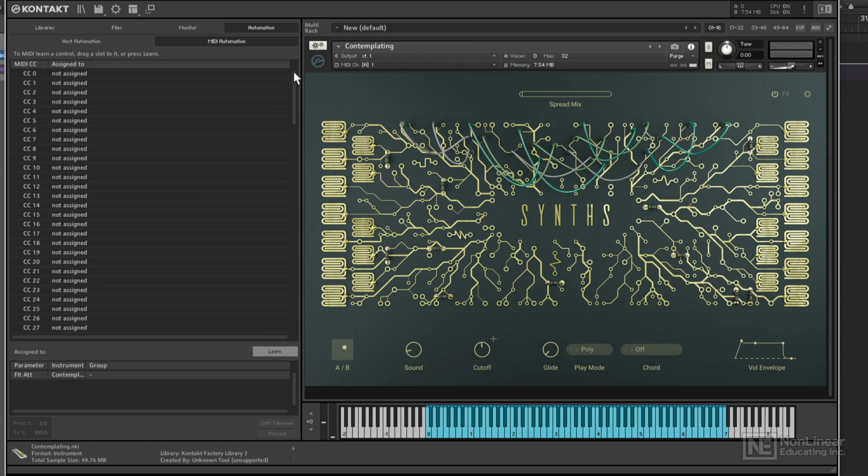If I want to, I can just do it manually. There's also a learn option here. So let's say again, pick CC number 1, click the learn button, and then let's assign it to this cutoff here. I'm going to move the controller I want to assign it to. And now it's mapped.